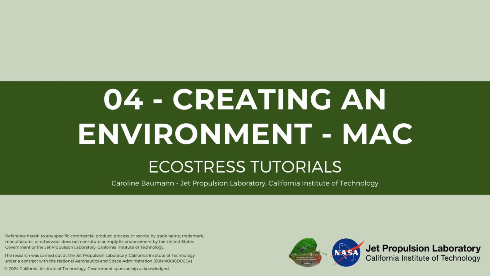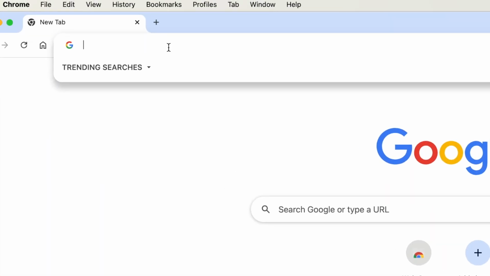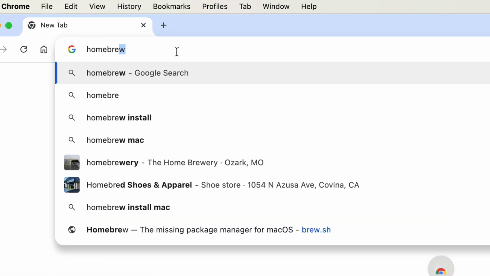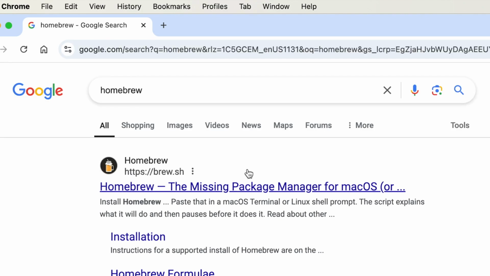This tutorial will teach you how to create an environment on macOS. Let's start by searching the web for Homebrew and clicking on this first link.